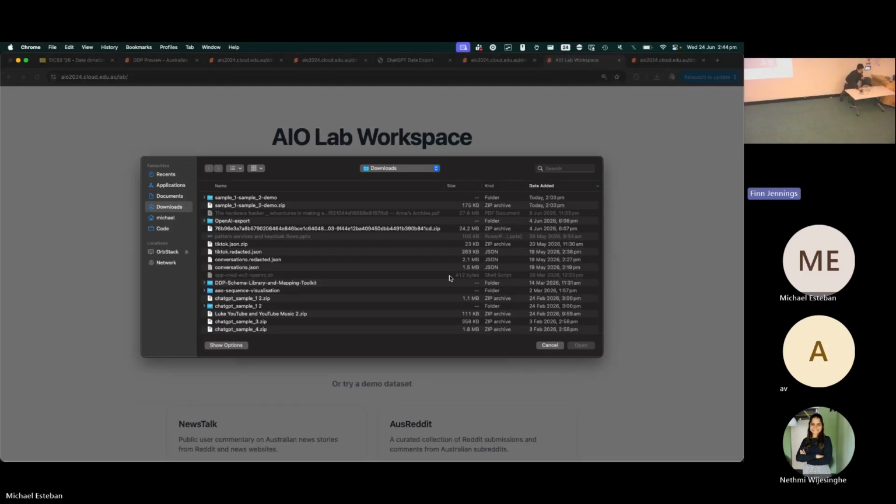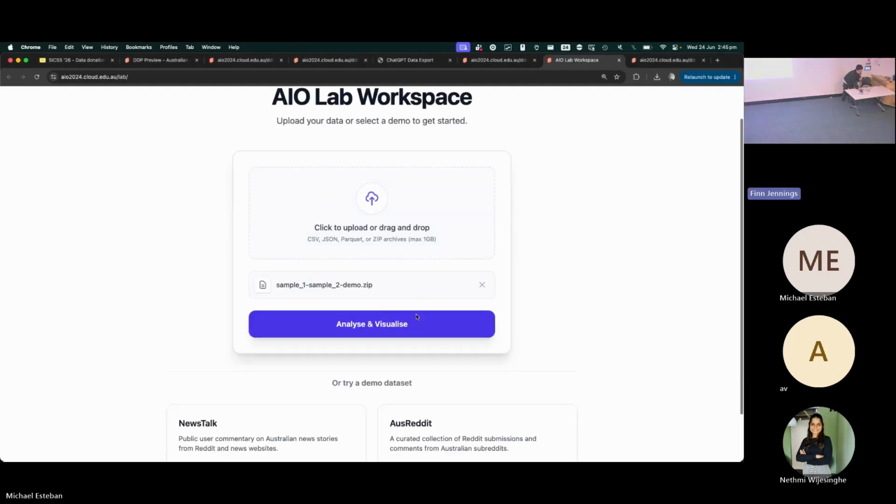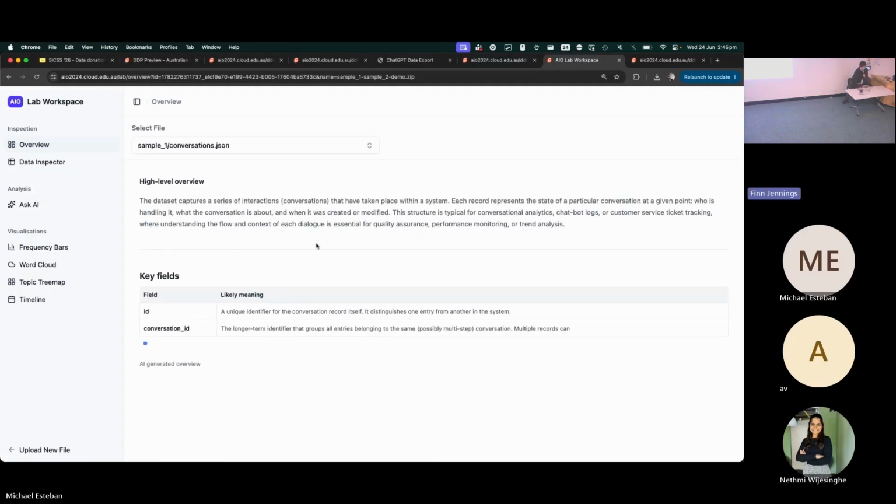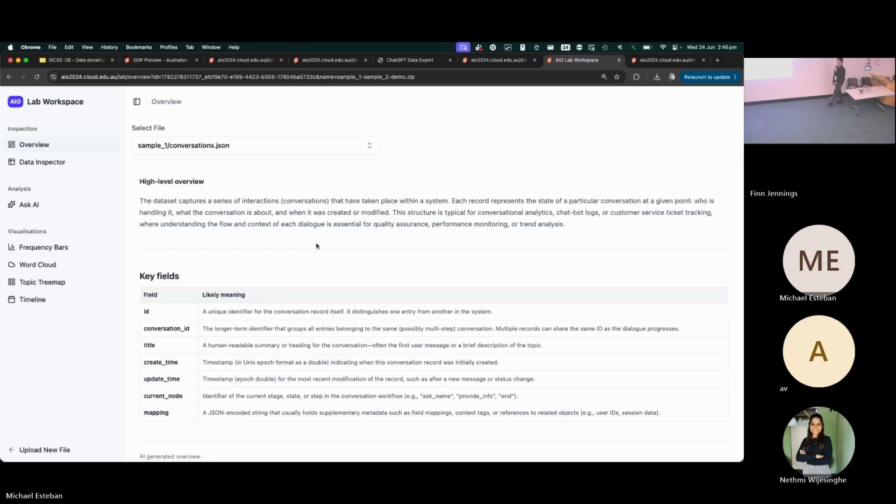I would try to do that from one of the demos. I'll show you some other data set as well from Reddit, but for now, I will reuse my ChatGPT data. After I upload the zip file, I can analyze and visualize it. And after a bit, we get an overview of the data. Over here, we are experimenting with using generative AI to describe your data set, and hopefully that can give you some guidance into what you may want to look into in your data set.